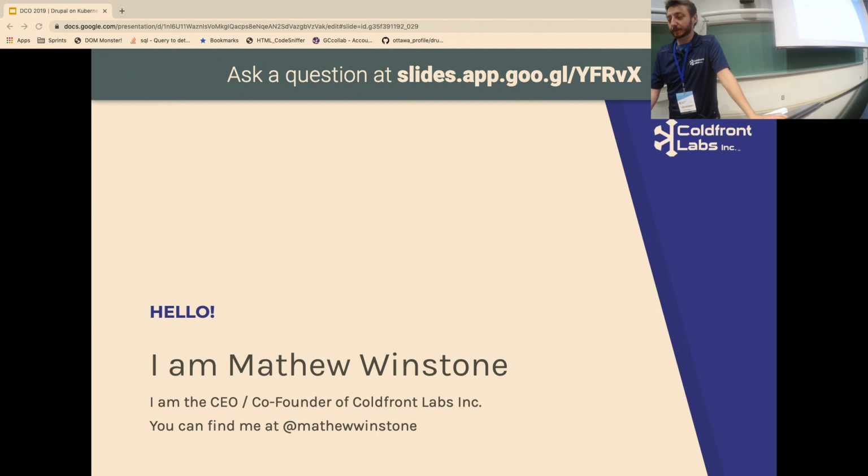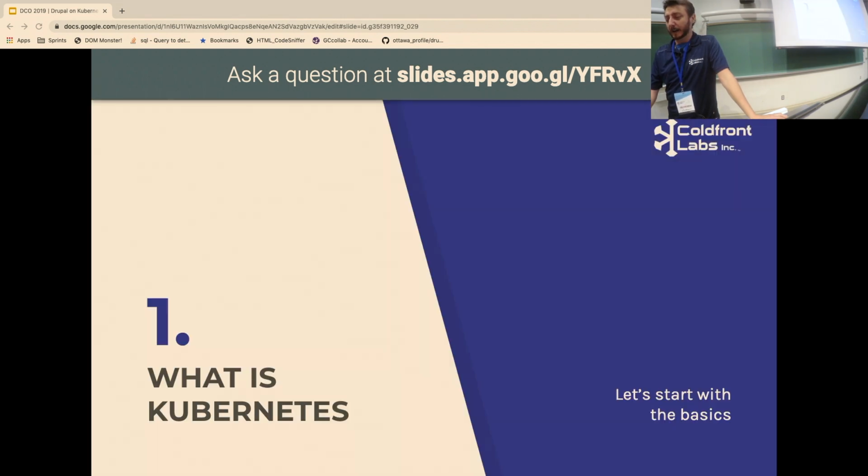And so I'm here to talk about what Kubernetes is first off, and then show how you can actually run Drupal on Kubernetes, some of the existing solutions out there, and then why my method is a little bit different and maybe a little bit better. I don't know. We'll find out.